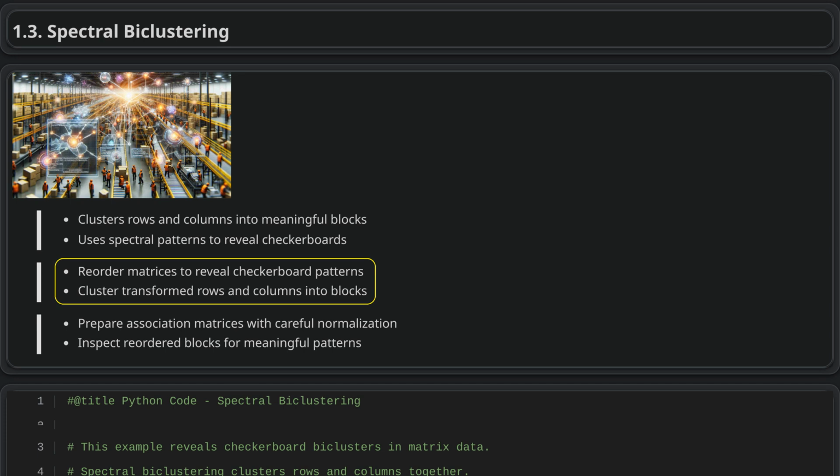Spectral biclustering reorganizes a matrix so related rows and columns form clear blocks, often appearing like a checkerboard of different values. It is useful for finding linked groups, such as genes and conditions, customers and products, or documents and shared vocabulary. The method normalizes the data, extracts the main structural patterns, and clusters them to reveal relationships between row and column groups.